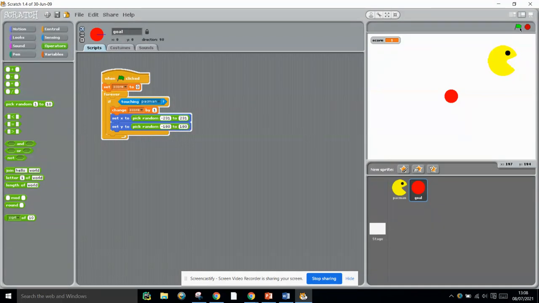So now, every time I start it, notice how my score goes back to 0 again. I'll get the snack, or get our goal, and then it moves to a different random location across the screen.